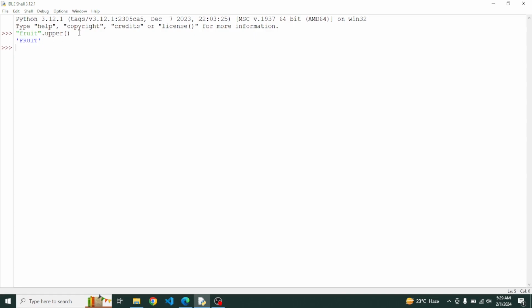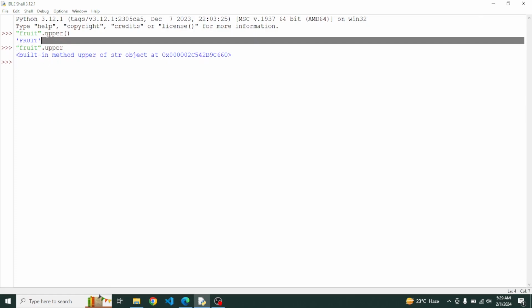Okay. Now make sure you add those parentheses. If you do not write them and hit enter, you get something like this. So make sure the parentheses are there. Now this is one example of a string method.